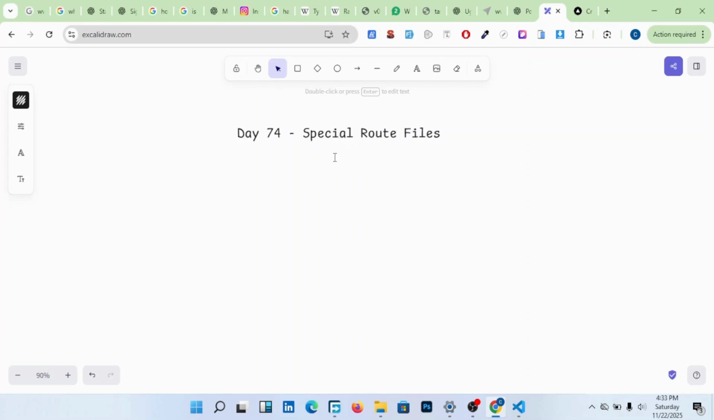Special route files, and it's a continuation from today's class. You want to look at things, for example, the error page, the not found page, the template.tsx, the template page, and the route.ts, how all these pages come about, okay? The route page, okay? Members, don't miss tomorrow's class.